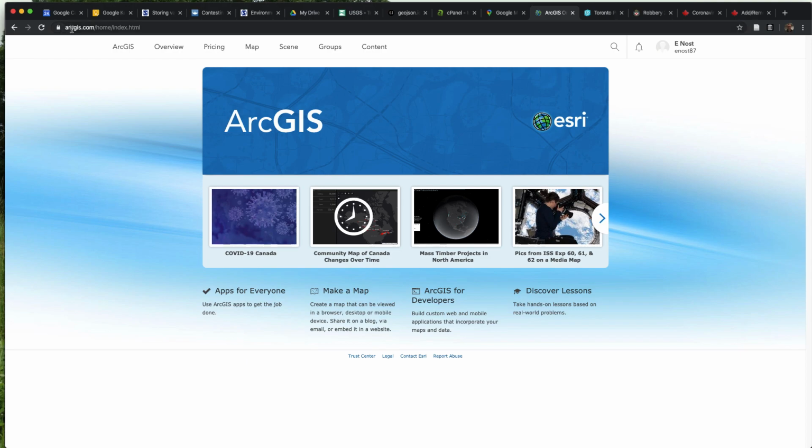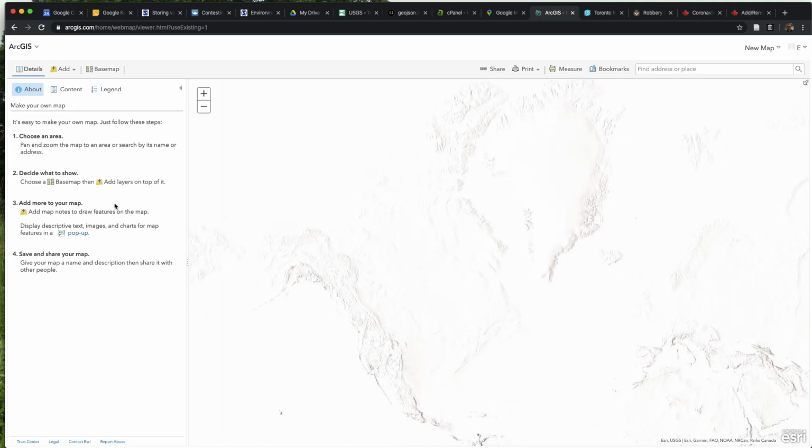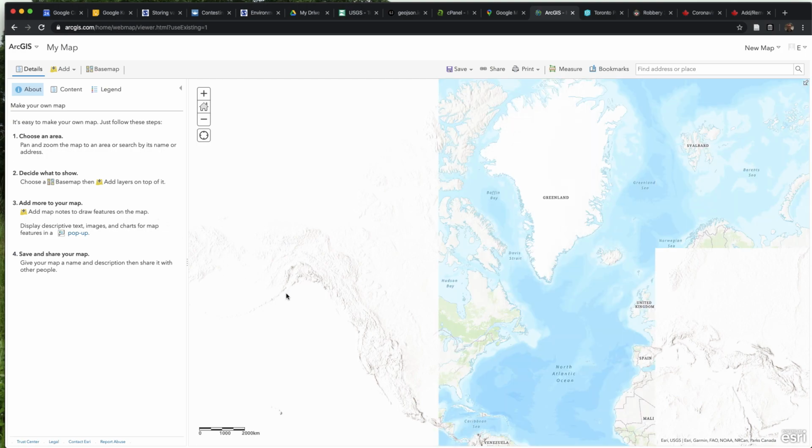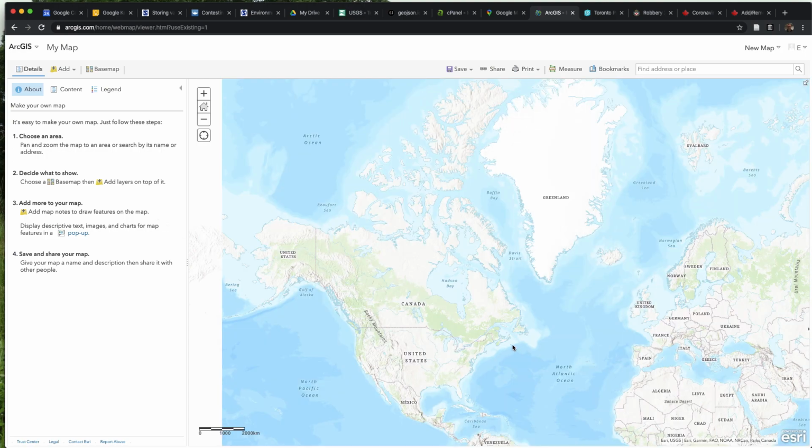Right now I'm at arcgis.com/home/index.html. And the way we access ArcGIS Online is just by clicking Map here. And this will take us to what's known as ArcGIS Online. And it will load a basic base map for us. Okay, so here we are in Canada. It's got some topographic components to the base map here.